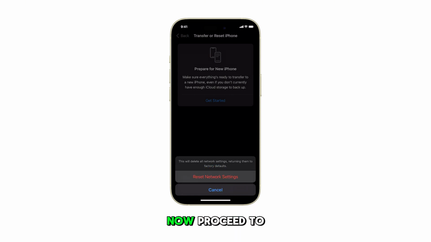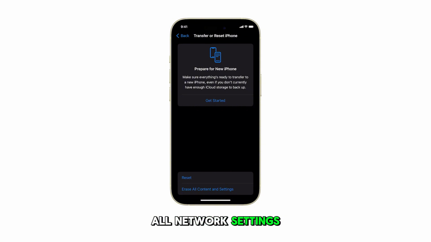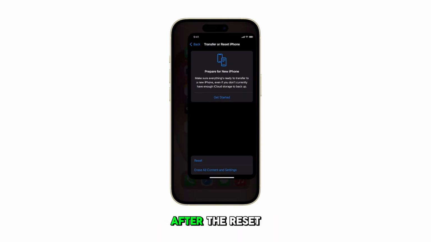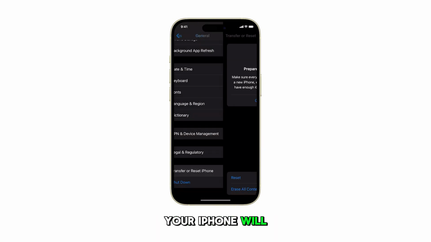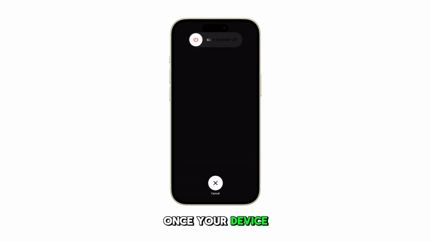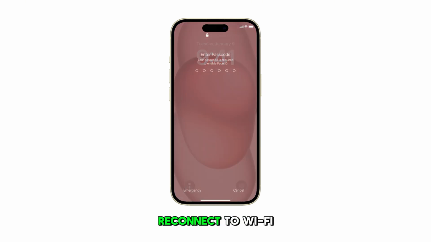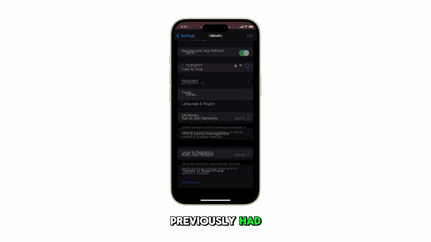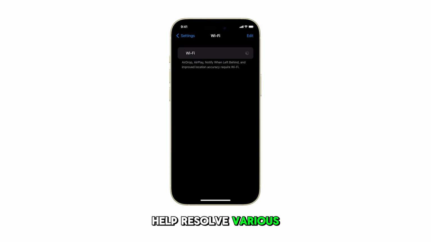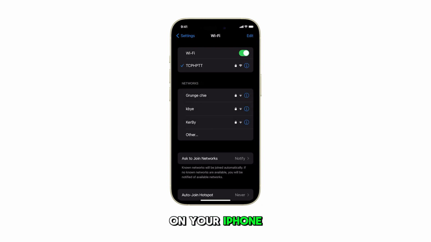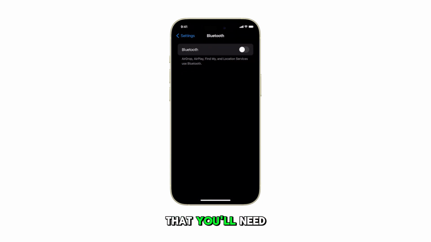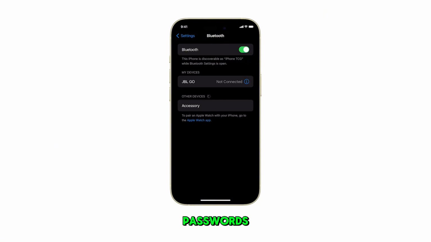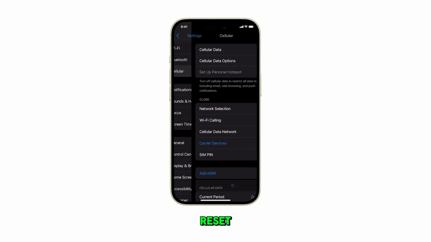Your iPhone will now proceed to reset all network settings to factory defaults. After the reset is complete, your iPhone will restart. Once your device has restarted, you'll need to reconnect to Wi-Fi networks and reconfigure any VPN settings you previously had. This process can help resolve various network-related issues on your iPhone 15, but remember that you'll need to re-enter Wi-Fi passwords and other network information after the reset.